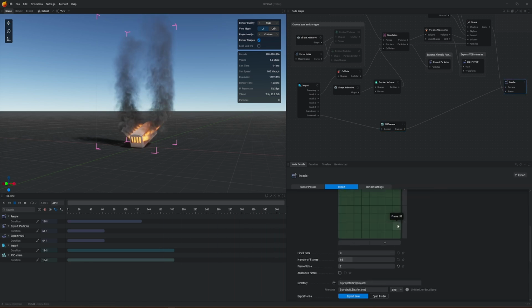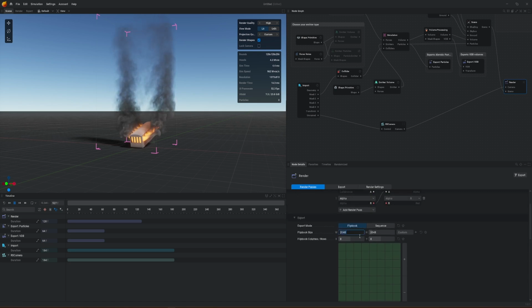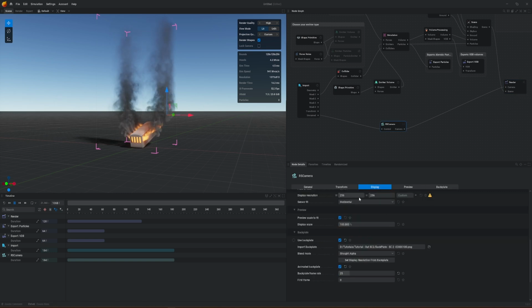And we are back and change the size of our camera settings. It's full HD, so we have to change the render settings, and you have to change the camera display resolution so they can match on a full frame basis.